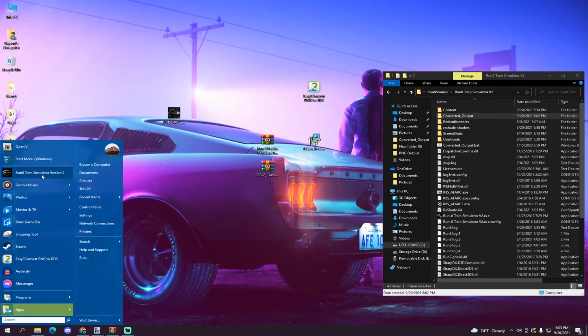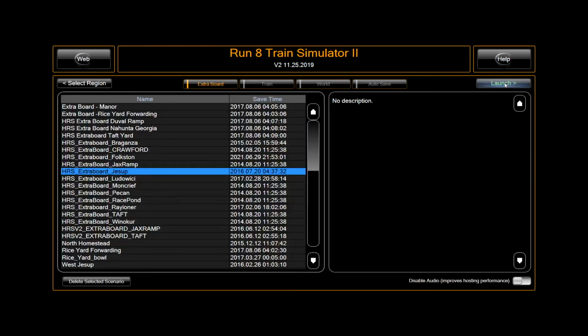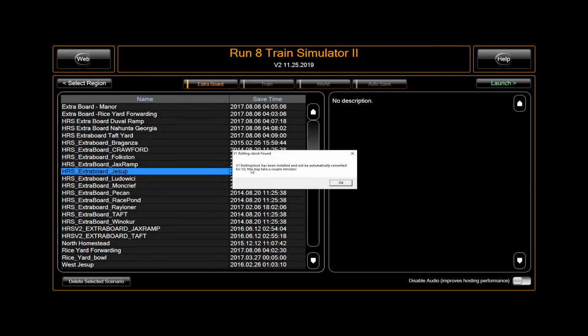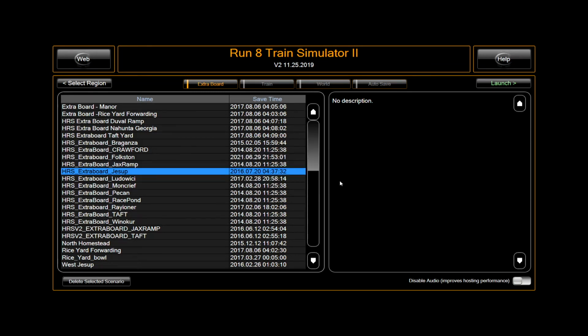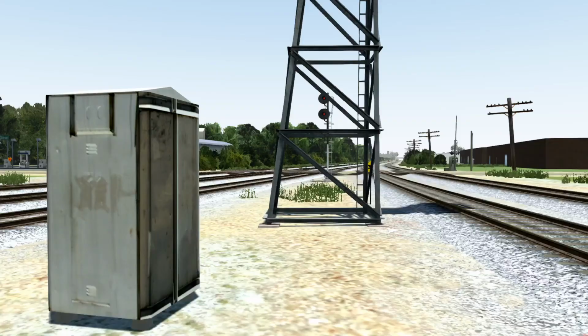Now, we're going to go ahead and run our Run 8. We're going to go ahead and hop into a scenario, doesn't matter which one. And it's going to say V1 rolling stock has been installed, and we'd like to convert it automatically to V2. This may take a couple minutes. At this point, you're just going to click OK. And it will pop up a little window where it's converting. Alright, we're in the game.